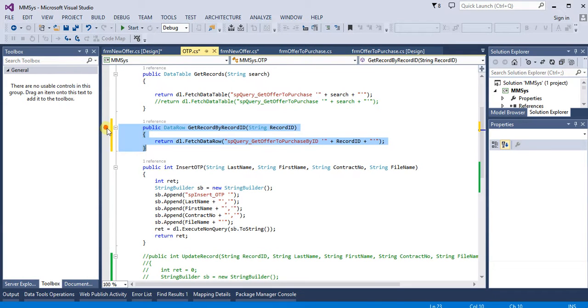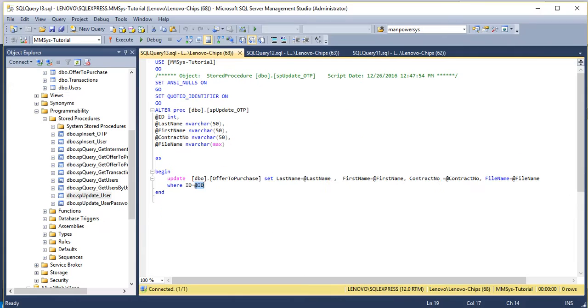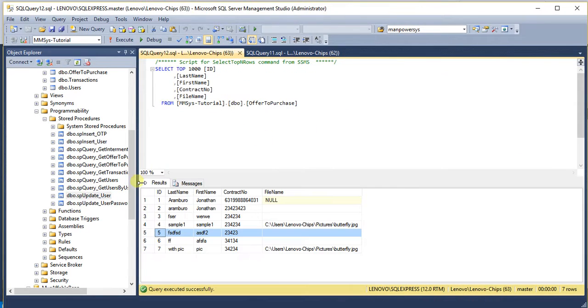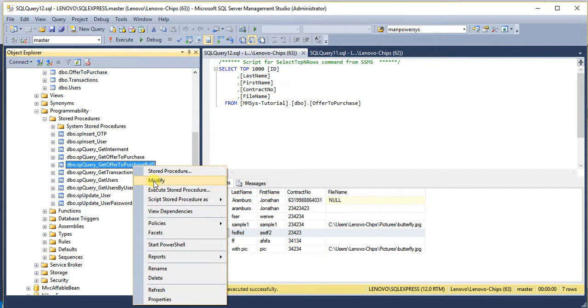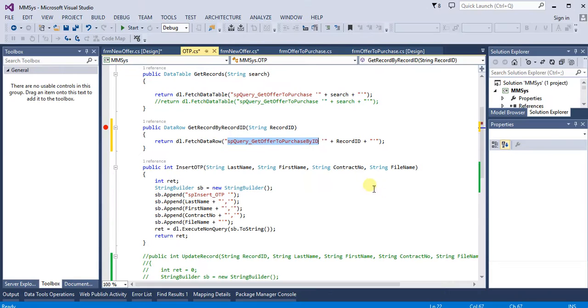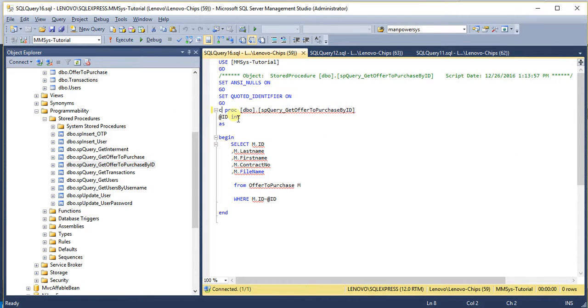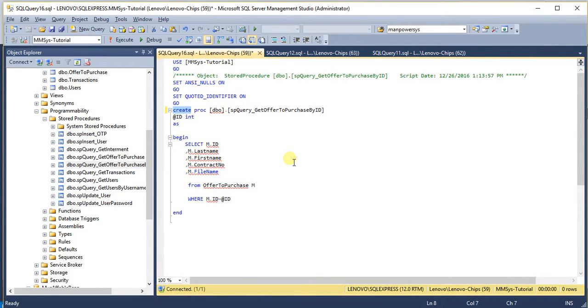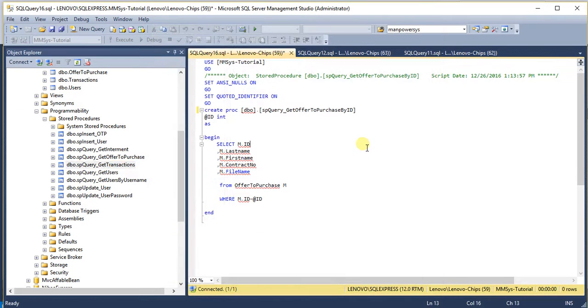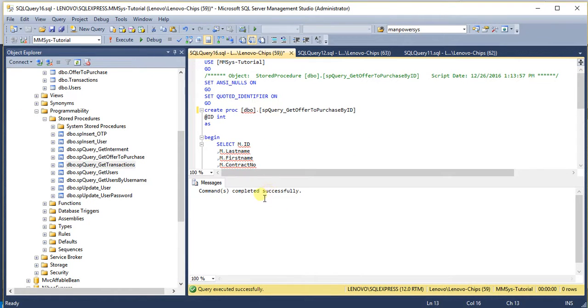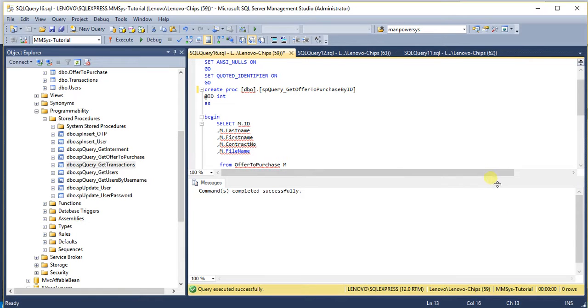Actually, this one calls a stored procedure from our database. So this is the stored procedure, get offer to purchase by purchase ID. In order for you to create a stored procedure, you just need to change it to create. For example, I'm going to delete an existing one. So let's try to execute. Command completed successfully. There we go.